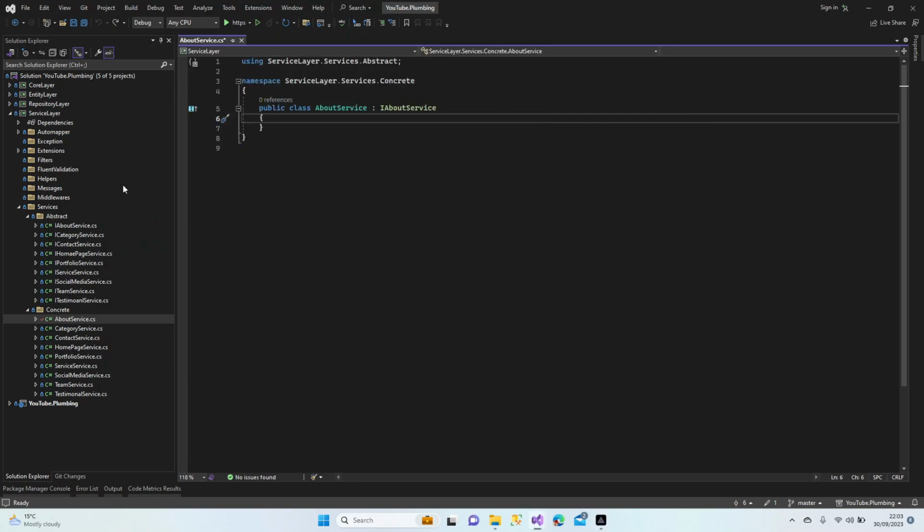Let's continue where we left. In the previous lesson we created the structure of our services. Today we're going to start filling them with our methods. Let's start with the about service.